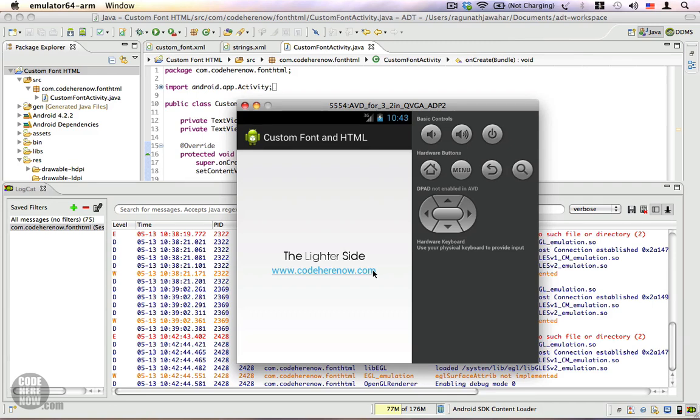So in this video, I showed you how to create links inside your text view using the AutoLink property. First, we did it using the XML property, and second, we did it from our Java code.